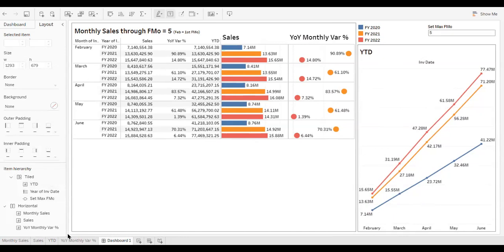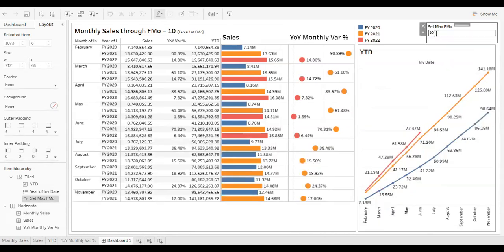And if you decide to change the fiscal period to go to 10, you'll be able to see the whole data set, nicely organized in this new layout. How about that?